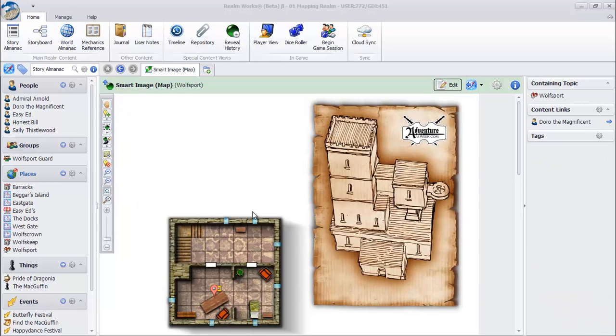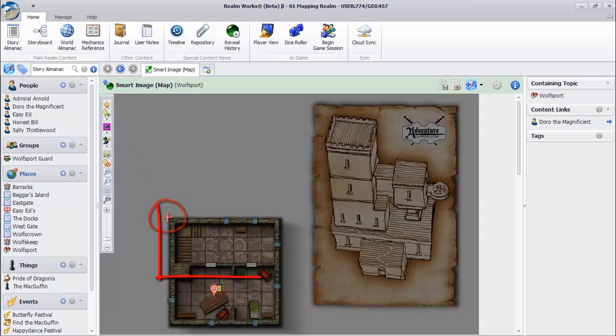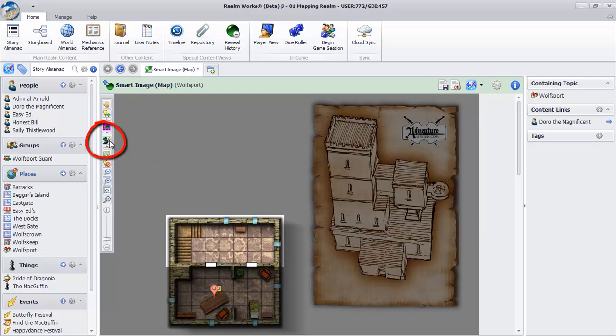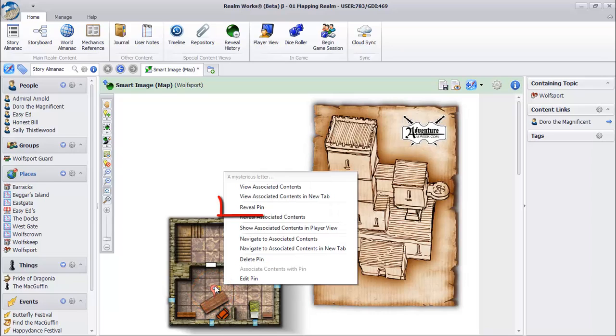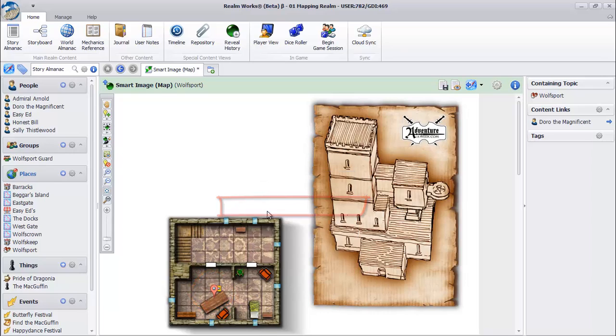Using the Smart Image toolbar, click the Reveal Region button. Left-click and drag a box around the area you want to reveal. Choose Reveal Region when you're satisfied. There are also round reveal brushes that let you paint a reveal area, as well as brushes which conceal areas. To reveal a pin, right-click the pin and choose Reveal Pin. Be sure to save your work so that it is available for the players to see.